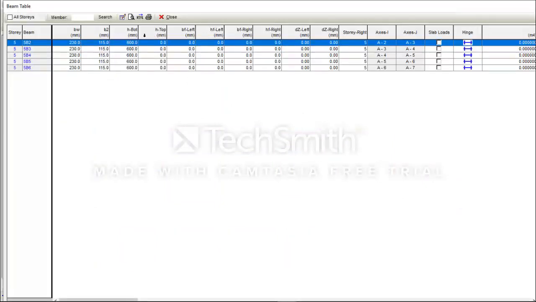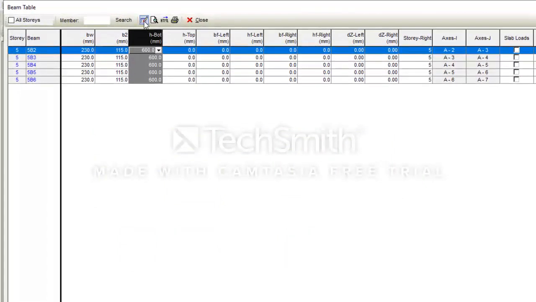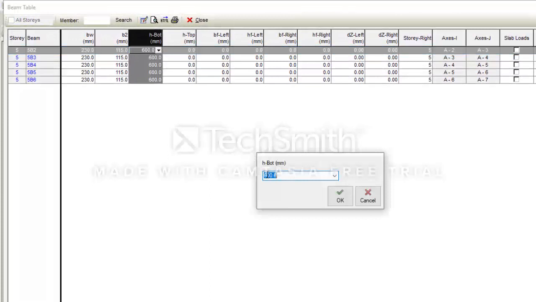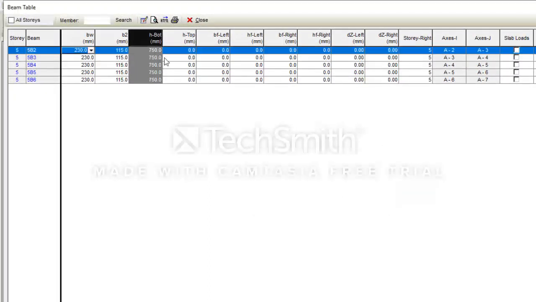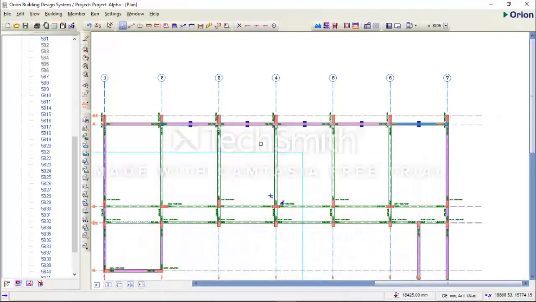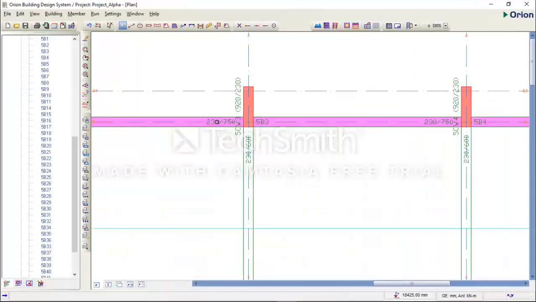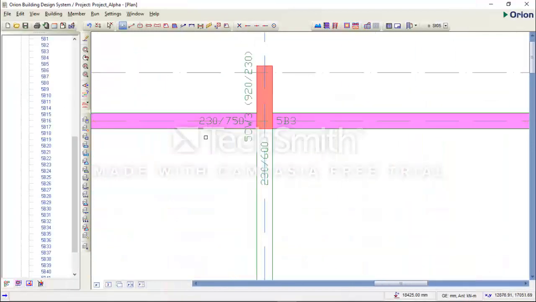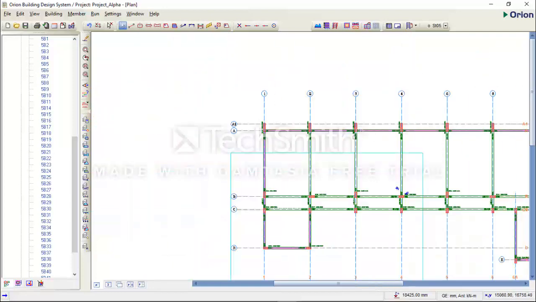So this table appears. I can change the overall depth in one sweep to 750. I'll type 750 on my keyboard and click OK. Everything has been changed to 750. Alright. So if I zoom to it, you can see the label 230 by 750, 230 by 750.